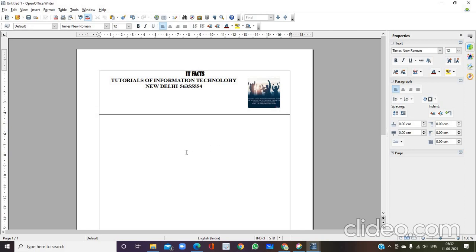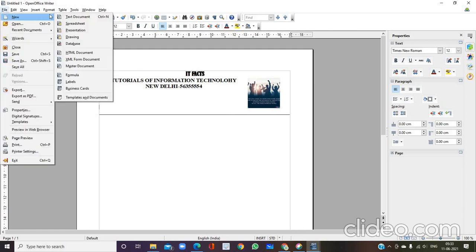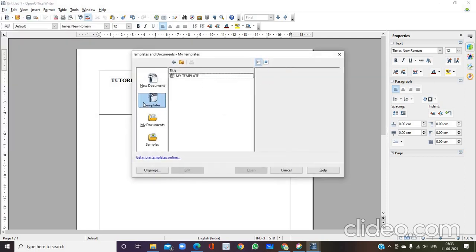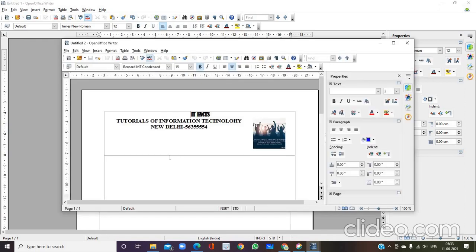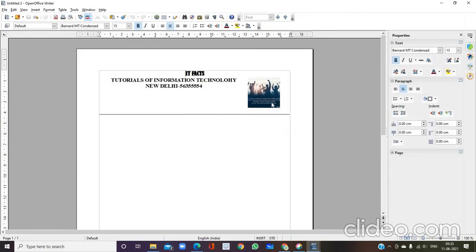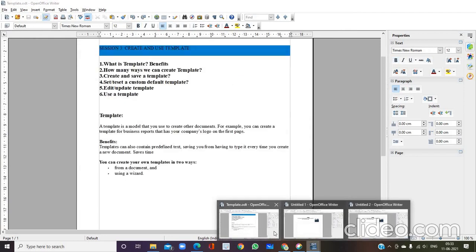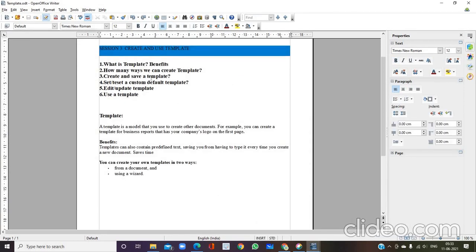After creating the document, if you want to see whether it is created or not, go to File, click on New, go down, and you will find the Templates and Documents option. Select Templates. Here you can see my template. As soon as you select it, you can see the details of the template, like its name, when it was created, and its size. If you click on Open, you can see that your template is open. So we are done with the third point also, that is create and save a template.